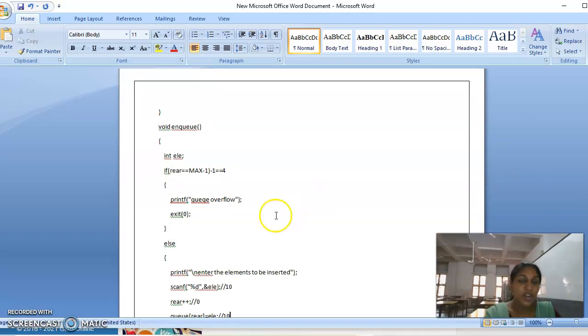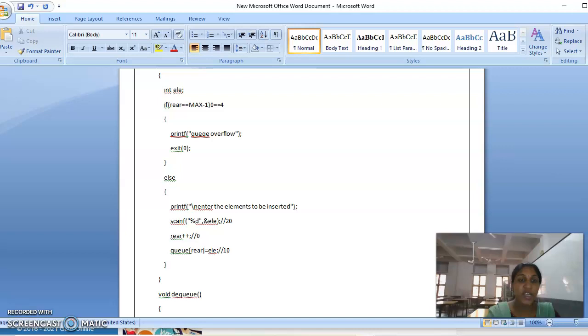Next, again I can choose case 1, that is NQ. The cursor comes here. Again you have to check the condition. What is the rear value now? 0. 0 is equal to 4. Condition false. The cursor comes to the else part. Here again I can insert the element through scanf. My element is 20. Now rear plus plus. What is the previous rear value? 0. That will be incremented by 1. So Q of 1, the element will be placed. So 20 will be placed.